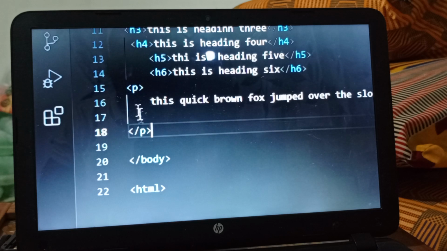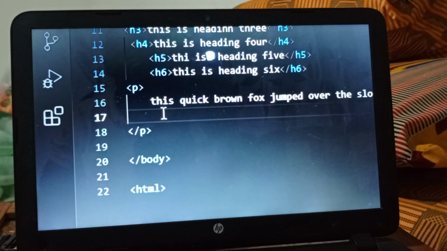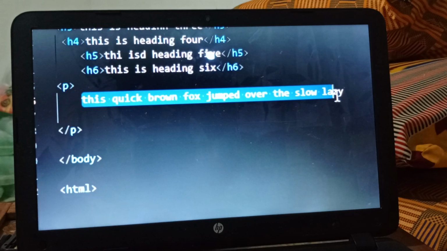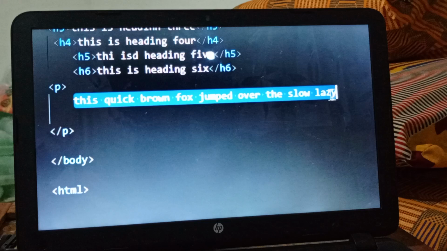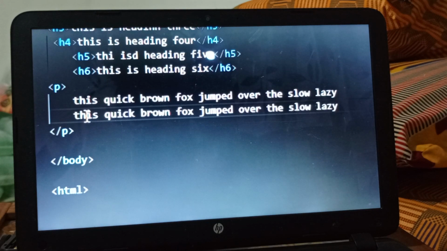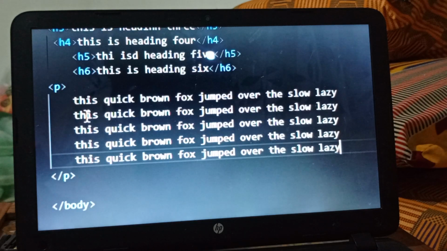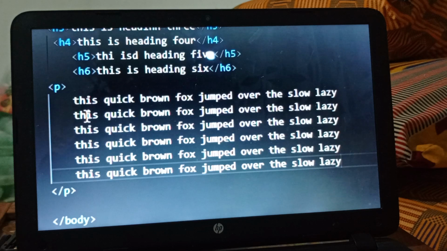So between these two, the opening tag of the P and the closing tag of the P, is where we're going to write our paragraphs. So there's some. I'm going to copy this one with Control C. Come right here and paste. Press enter and paste. Press enter and paste. Press enter and paste. Press enter and paste. So this is a whole paragraph, right?